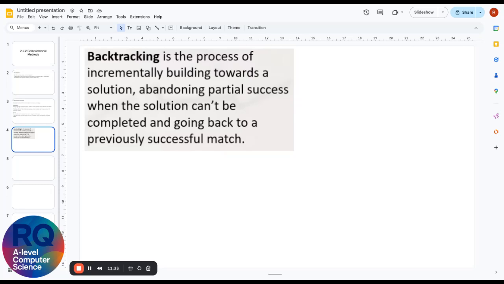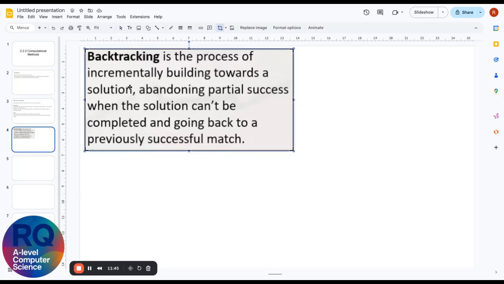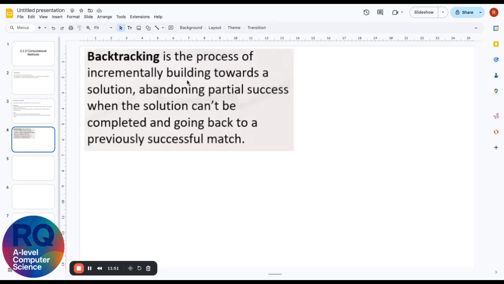So if they do ask you, if it's a 1 mark definition question, then what is appropriate is pretty much saying backtracking is the process of incrementally building towards a solution. That should suffice in getting you the mark. However, if they then do ask you to extend, just remember that it abandons partial success when the solution can't be completed, and goes back to a previously successful match.